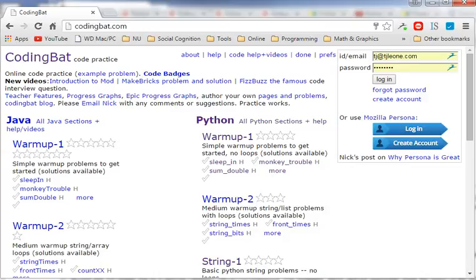Alright, in this video I'm going to talk about CodingBat and how to log on to the site and work the problems. CodingBat is a site devoted to both Java and Python. I'll have a link somewhere on the site that'll probably go to the Python branch, but the site itself is codingbat, all one word, .com.